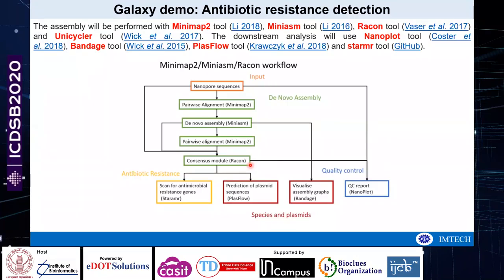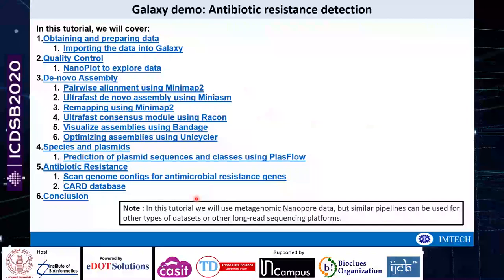Here is a screenshot of the workflow that I am going to perform. If we have the raw nanopore sequences, we first need to do the quality control analysis. Then after quality control, we will perform either pairwise alignment or de novo assembly. And after this de novo assembly, we will scan for antimicrobial resistance genes using the staramr tool, which has already been embedded.